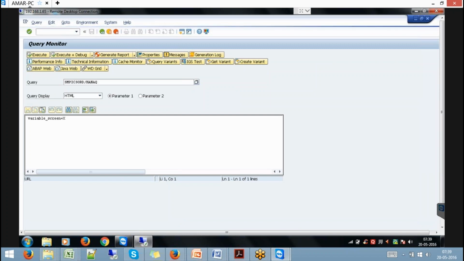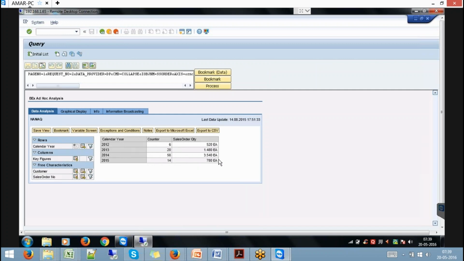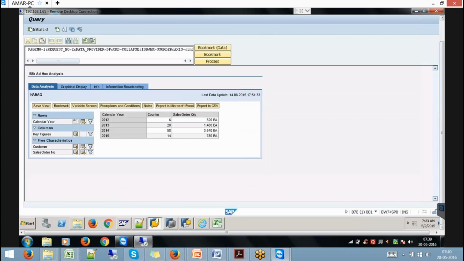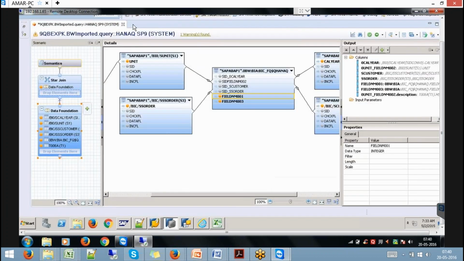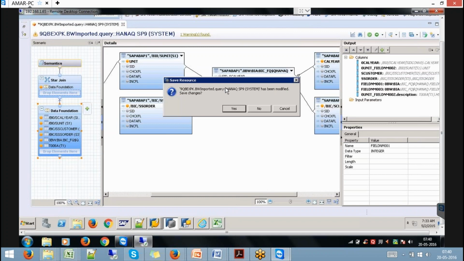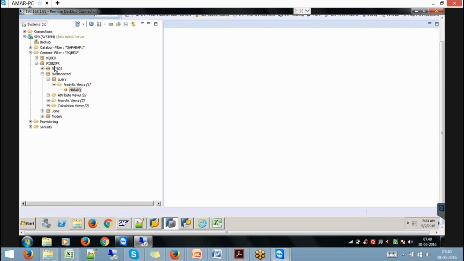It should almost show me double. Yeah, it was 260. Now it should show 520. See now for 2012, because I just duplicated the data with the full load again. So now the counter says 6 and the sales order quantity is 520. So there is a data refresh in my BW. Now I would like to see this in HANA. Just close this. Just refresh.